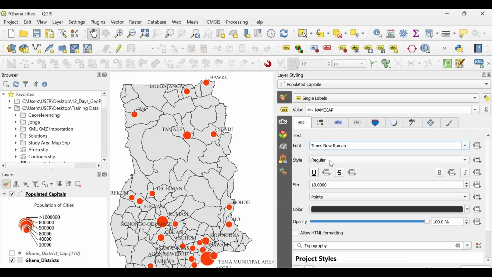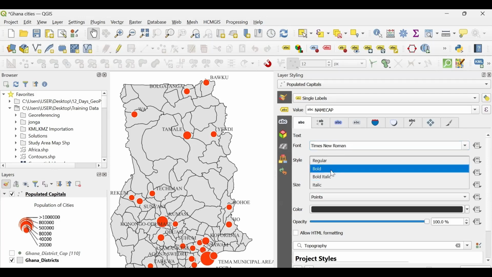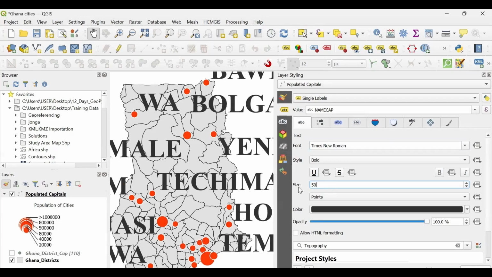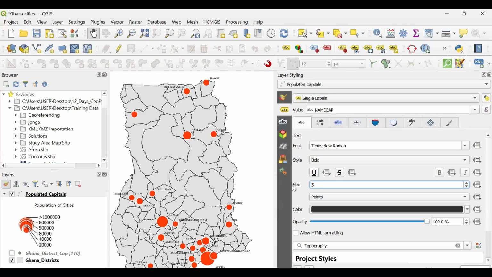It will change on the map. If I want the style, if I want it regular, I tell it's bold. I can select bold here. It will change on the map. You get it? So you can do all that. If I want to change the size, I come to the size and I can make it 50 and it's shown on the map. If I want it 5, it's also shown on the map. Is that okay?